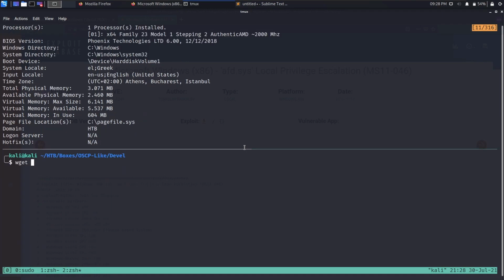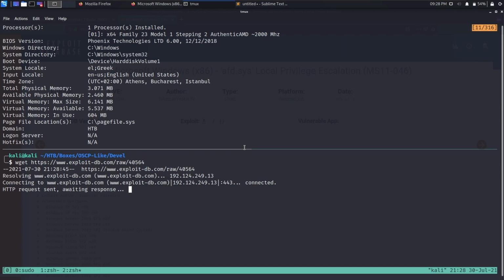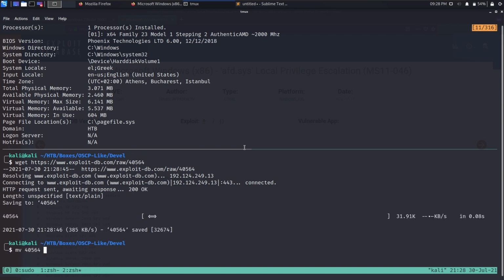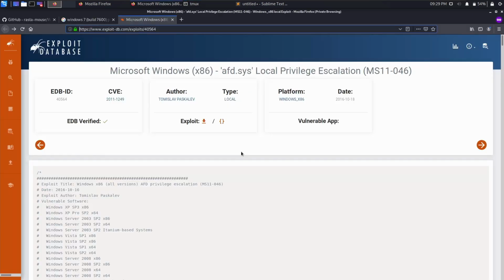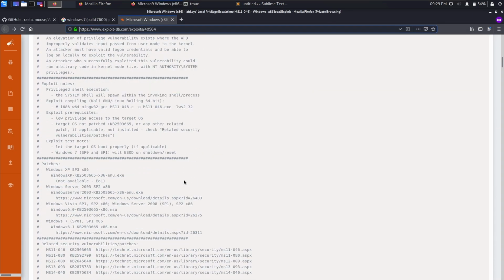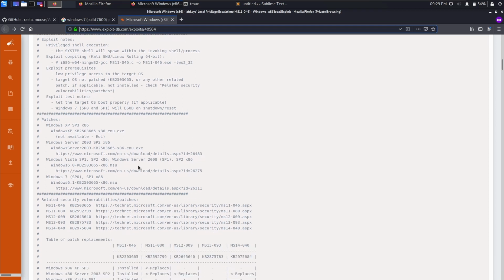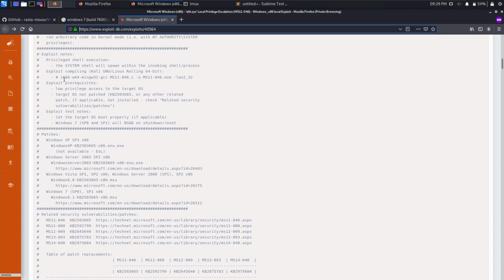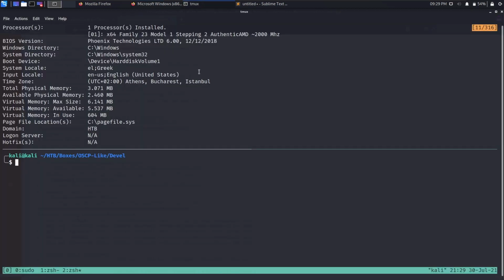So wget, sorry, 046, and now we actually need to compile the exploit. To be able to compile it, you will need to install mingw64. To be able to install this, I'll be adding the command in the description of the video. I've already installed it. You will still need to update your machine before you install it.